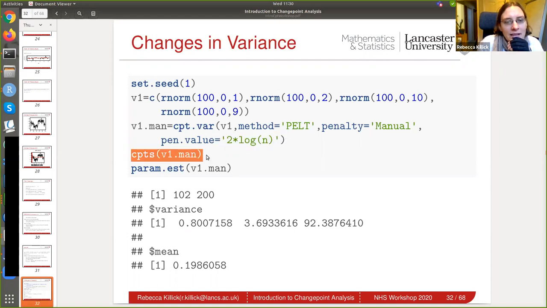So then again, we can look at the change points for that. The change points here are just going to be 101 and 200. We've got this first one here, but it's at 102, so it's not quite at the 100. I'm going to show you the data in a minute and you might see why. And we've got the 200 one, so that's 100 plus 100.